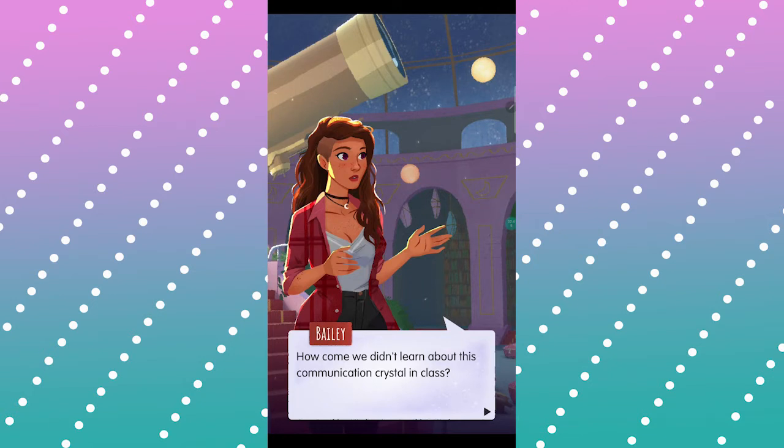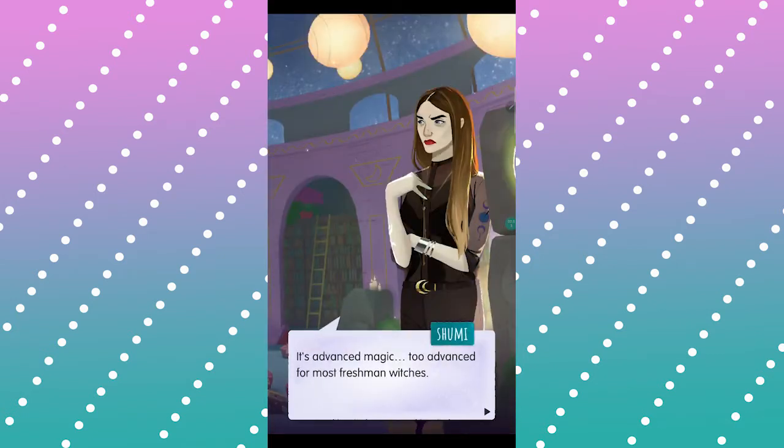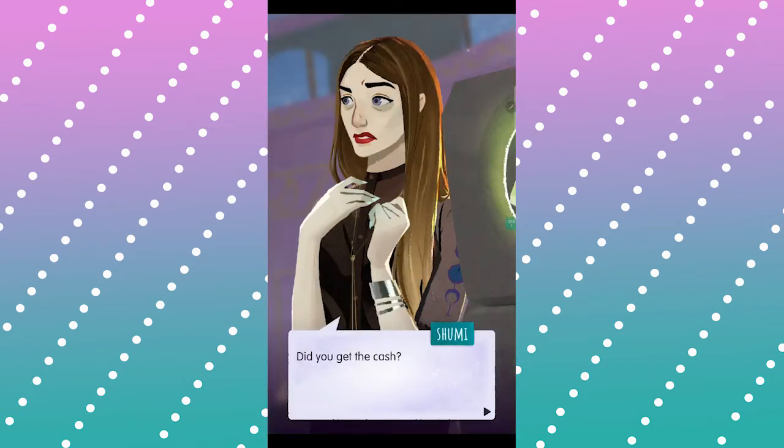How come we didn't learn about this in communication crystals class? It's advanced magic. Too advanced for most freshman witches. I actually really like Shumi's design of her character. She looks really cool. But she's kind of the girl you're meant to hate.